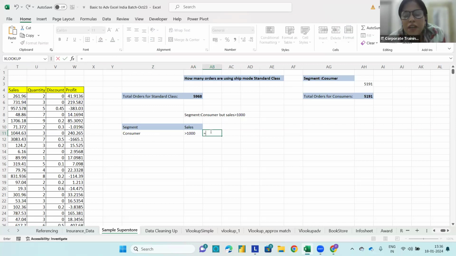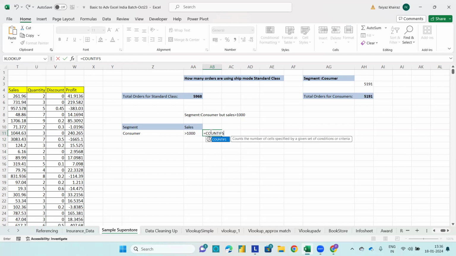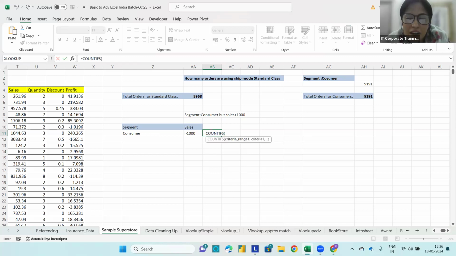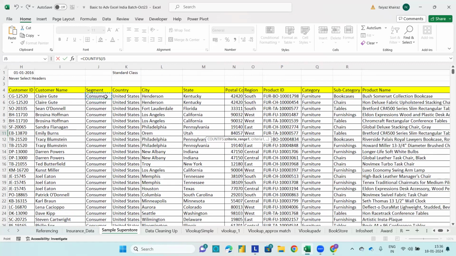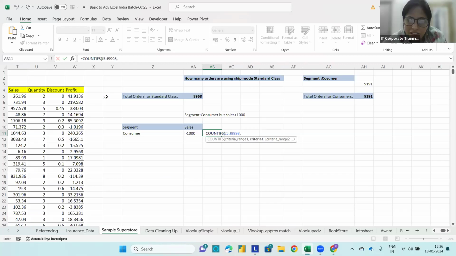Now this time, how many conditions are there with us? There are two conditions. One is that consumer, another is sales should be greater. Now I'll use countifs, bracket. Now, criteria range 1. That means what is your first check? My first check is that the segment should be consumer, correct? That means to check this particular range, I will go to the segment, correct? I'll shift down, control backspace, and the criteria for this particular range is going to be consumer.